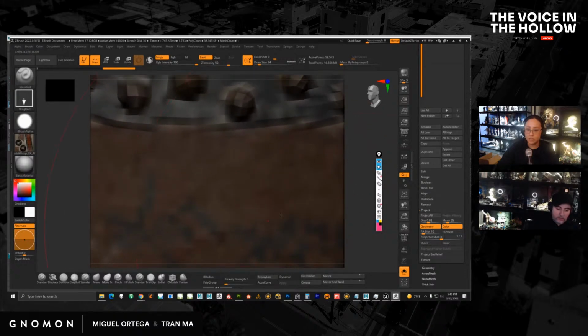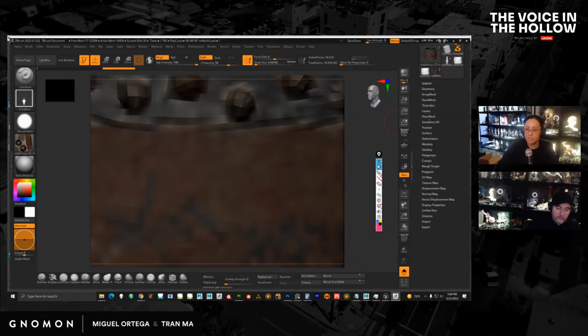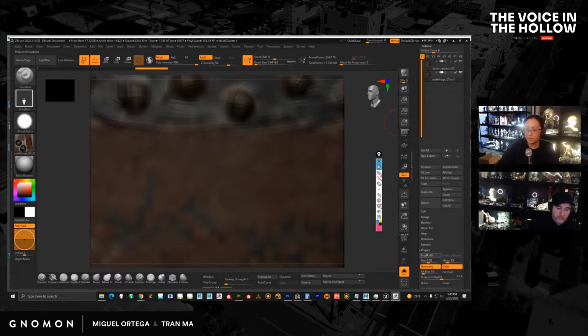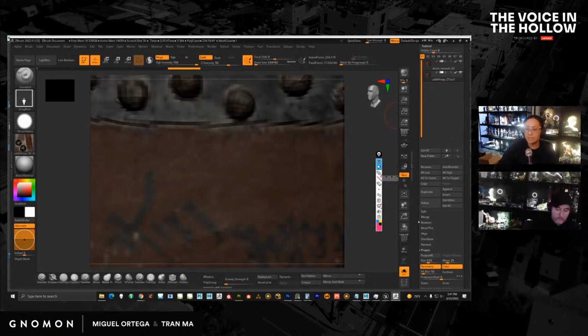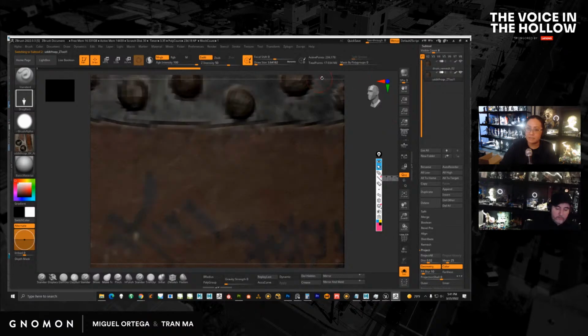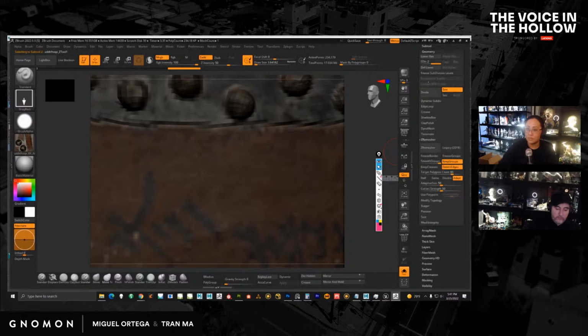Give it a second, and you can see it's captured this information. Now you can tell it's really blurry because that's what polypaint is based on. It's based on your geometry. So I have to divide it a couple times. I'm going to hit divide, and I'm going to project again. Right? And if I look at my count here, it's 16 million. I have to divide this as close as I can to 16 million. So I'll just do it one more time.